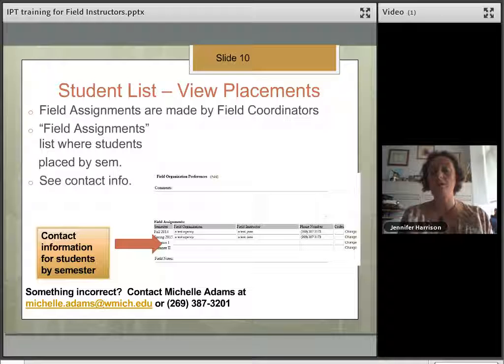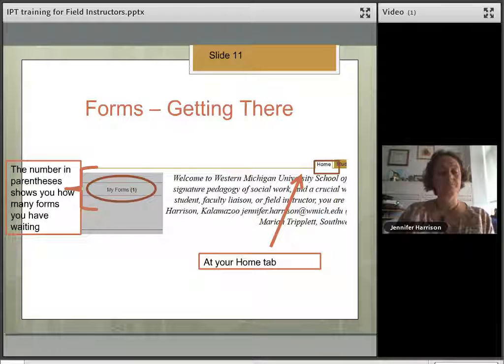So they'll be paired with you for both semesters they're in placement, and you'll be able to see their contact information. Only after they're confirmed will they be paired for both semesters. If there's anything that looks incorrect to you, like you see a student that you say, no, I'm not paired with that student, or I should be paired with that student both semesters and I'm only paired with them for one, let us know and we'll make sure to correct that.